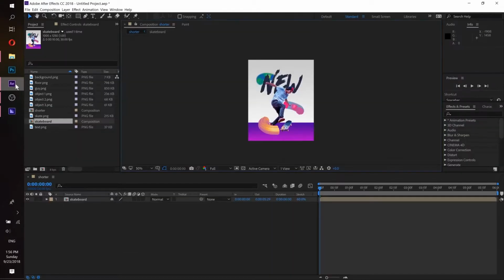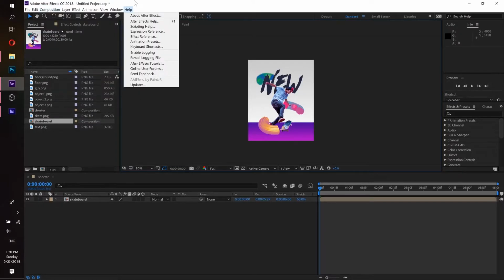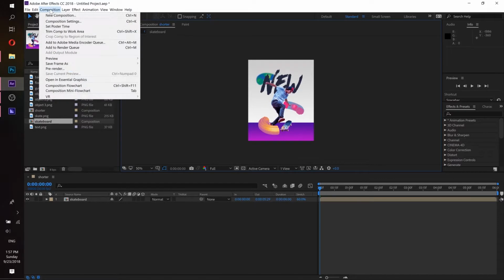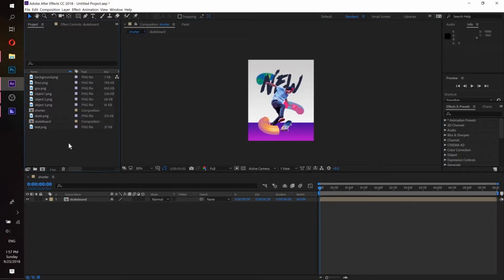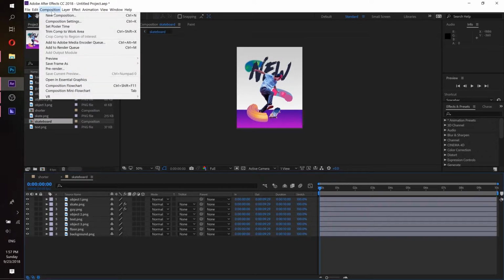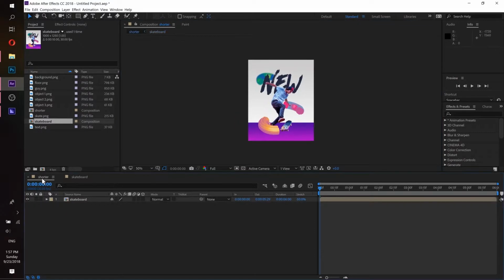What we can do here is go to composition and press add to Adobe Media Encoder queue. Make sure you are on the right composition, because if you're on the composition shorter, which is only 6 seconds, and you go to composition and press add to Adobe Media Encoder queue, then it will export this composition. If you want the full composition, which is 10 seconds, then you can open the full composition, press twice here, and now you can go again to composition and add to Adobe Media Encoder, and this one is 10 seconds. So it depends on which one you want, but I think the shorter one is better.